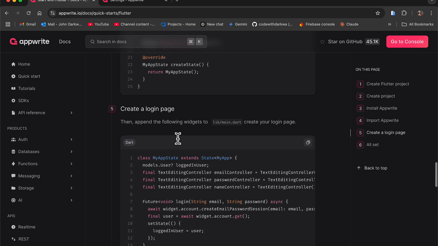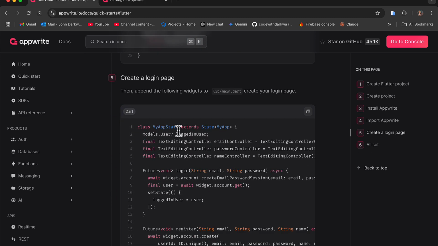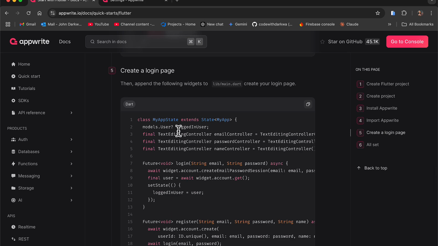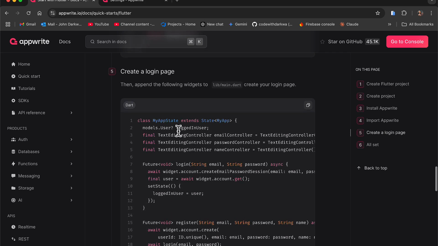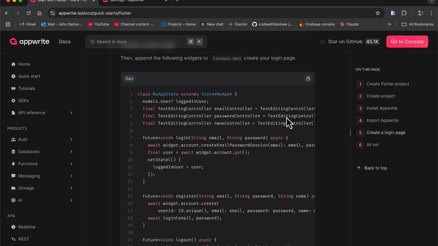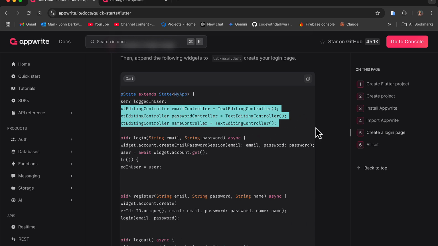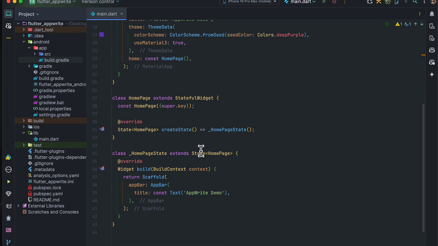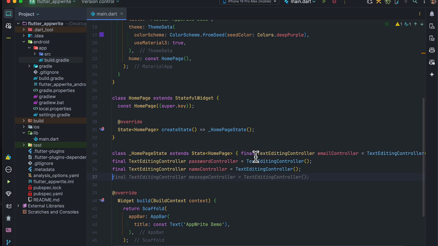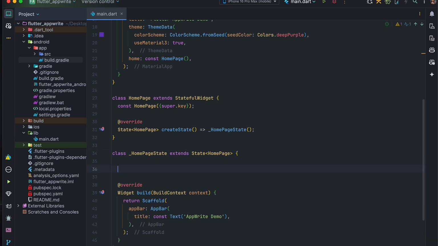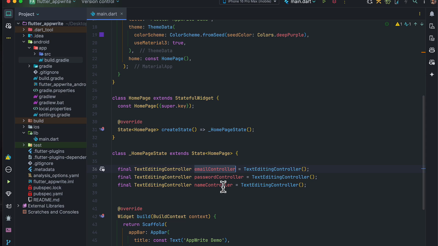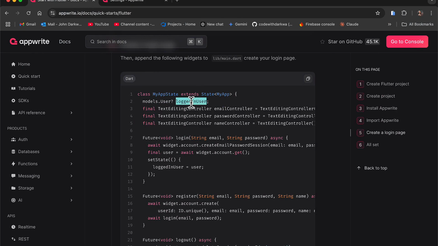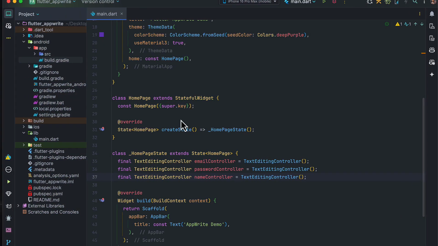So our first thing to do is to work with authentication, where we have the user sign up and also log in to a page. To sign up a user or log in a user, you need to get the user's email, password, and also the name. So I'll grab these 3 controllers, and within my home page, I'll paste them in, where you'll be accepting the email, the password, and also the name. And we also need the state of the logged in user, which is going to be of type User.